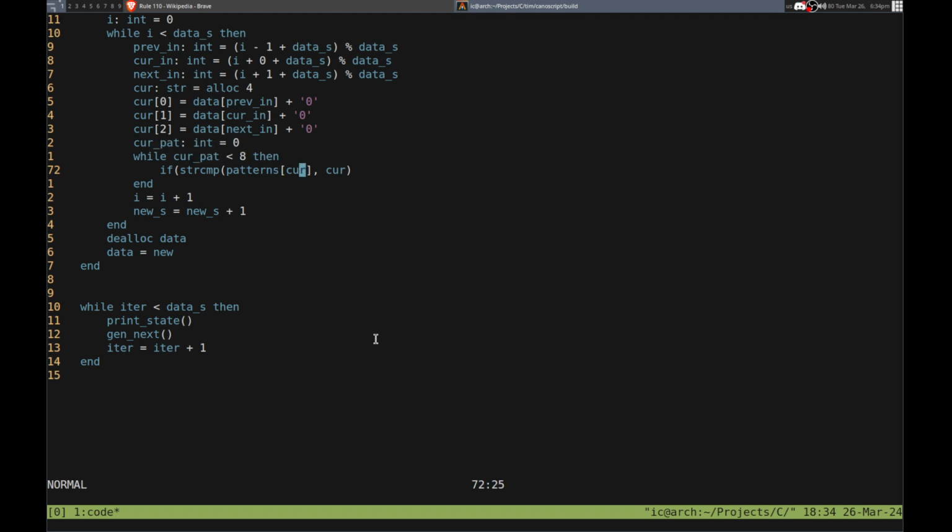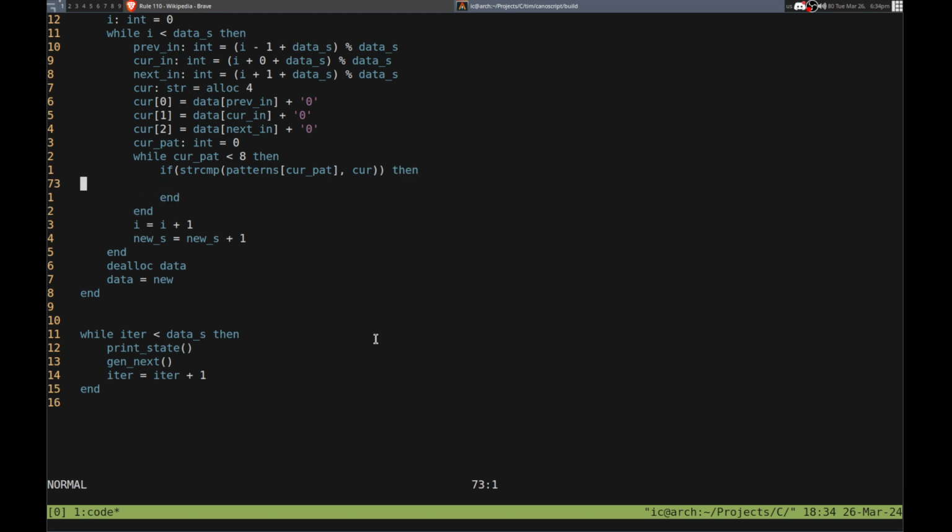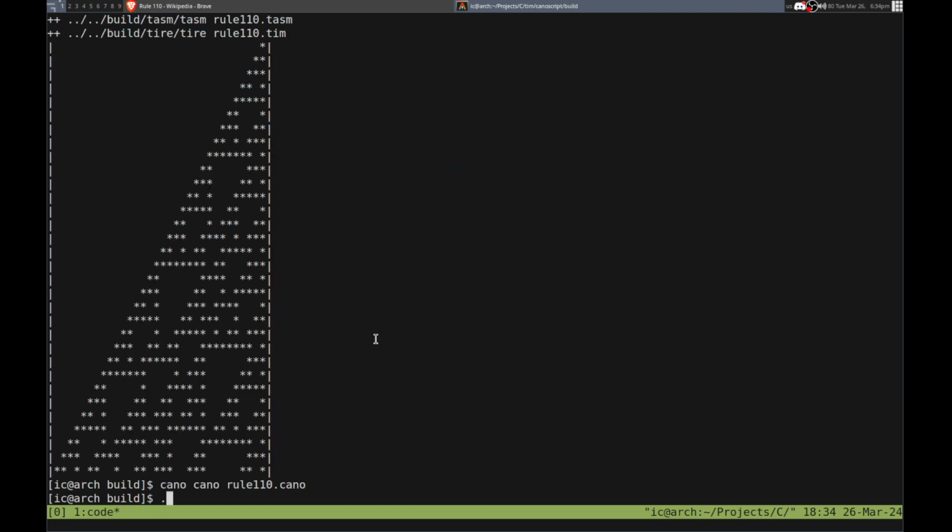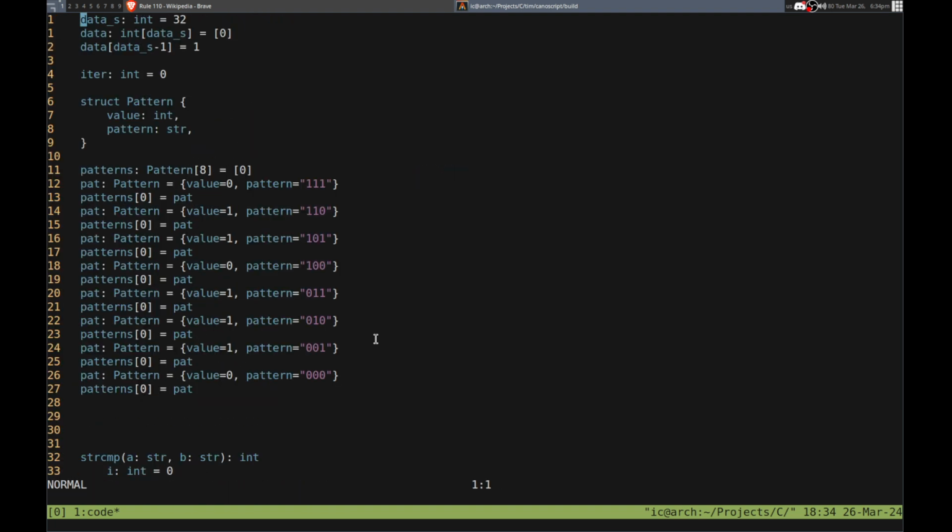I think I can use underscores. That should work fine. Cur pat. If that, then it will set the current one equal to that. So it is data, not data, but new size equals patterns per pat dot value, and this one is dot pattern, I think is what it's called. Expect token dot ag.